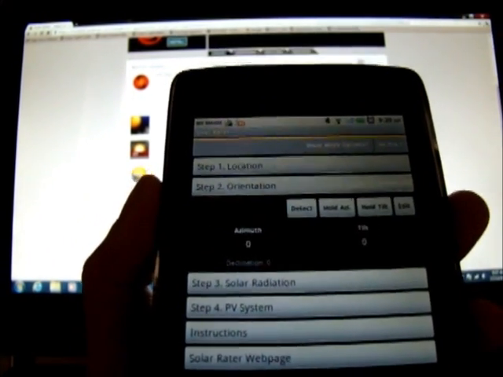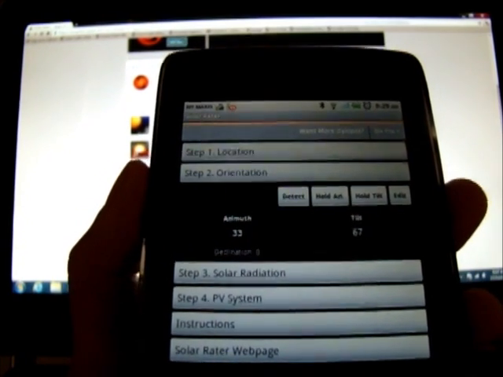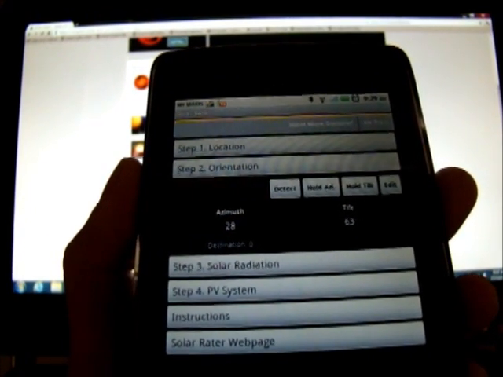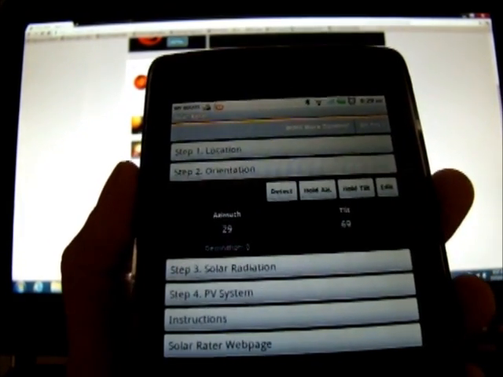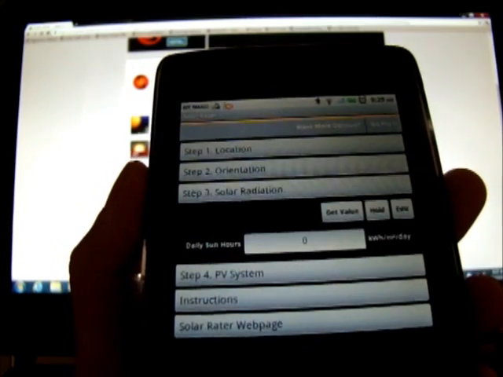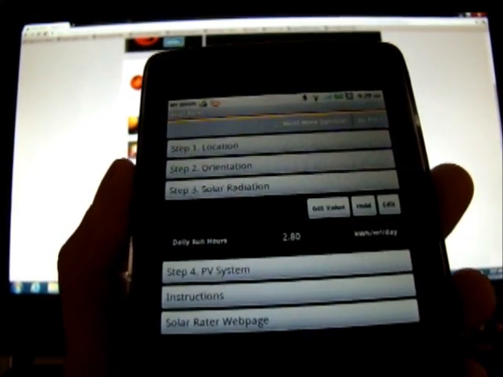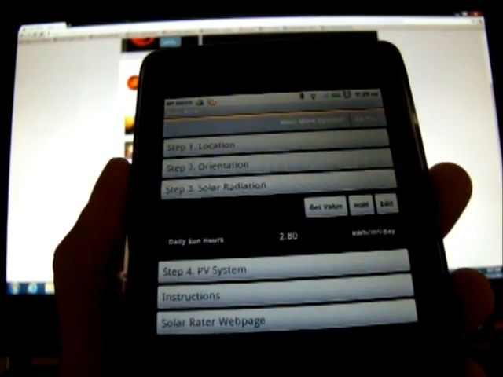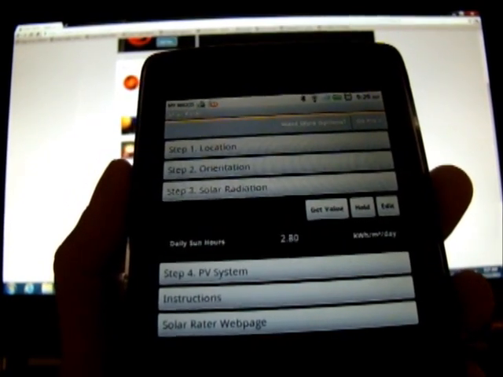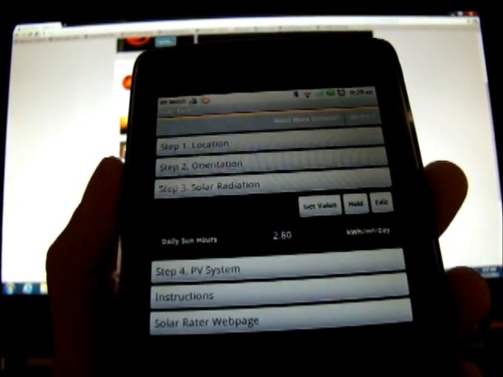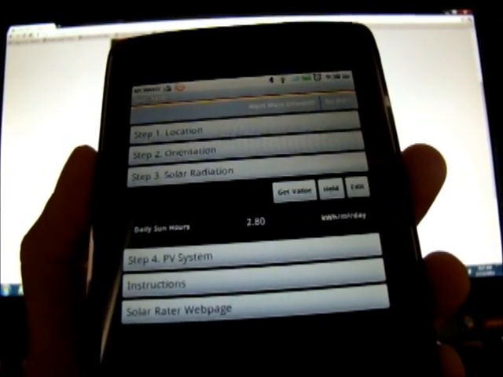Let's detect it. Right now it's about 64, coming to 67 degrees tilted. Let's hold this. Once you hold it, we can calculate the solar radiation and get the value. This is not useful if you put your panel like that. In this location, with the way we install our PV like this, we only get about 2.8 kilowatt hours per square meter per day.